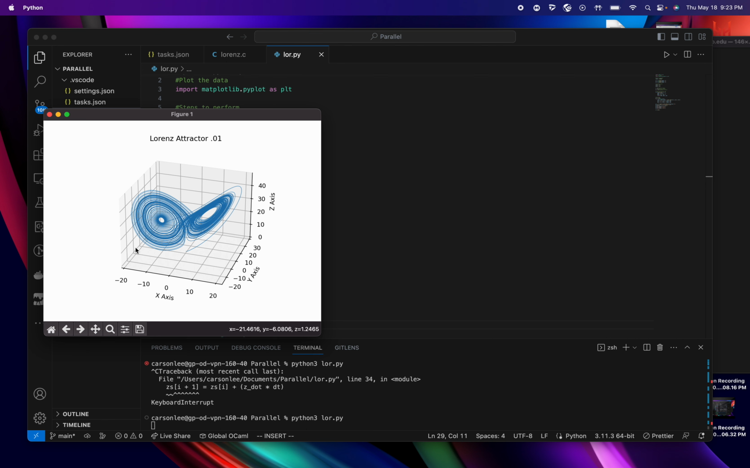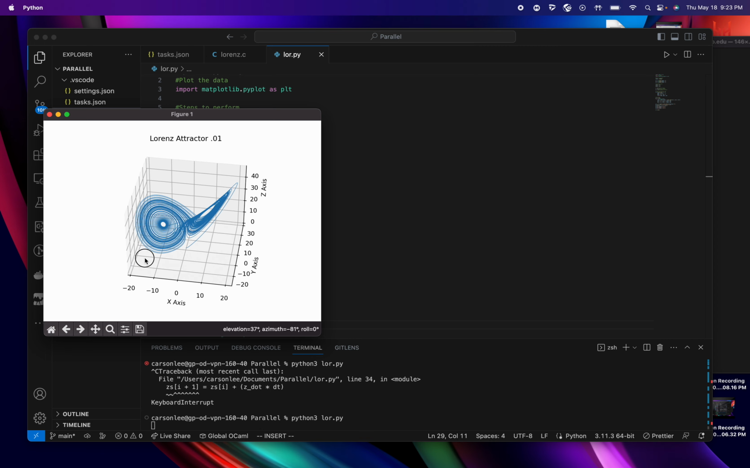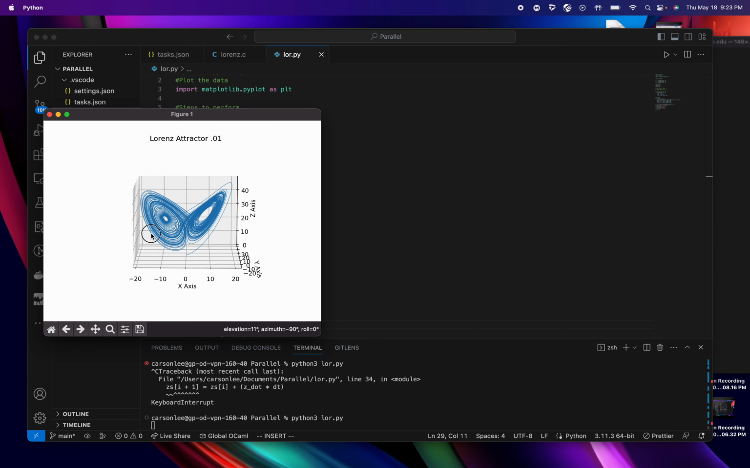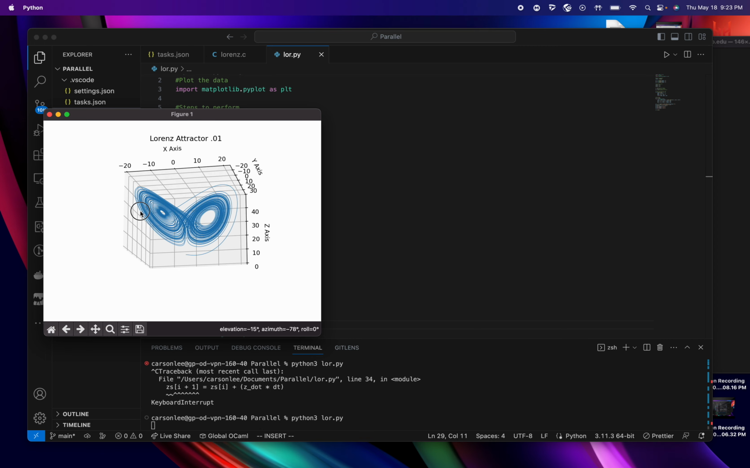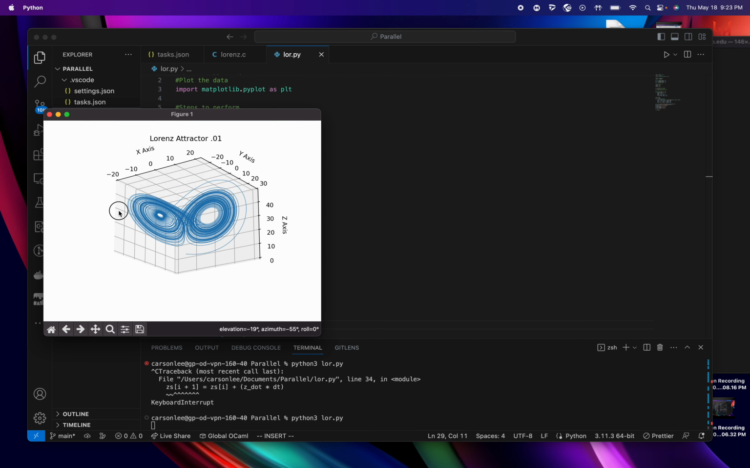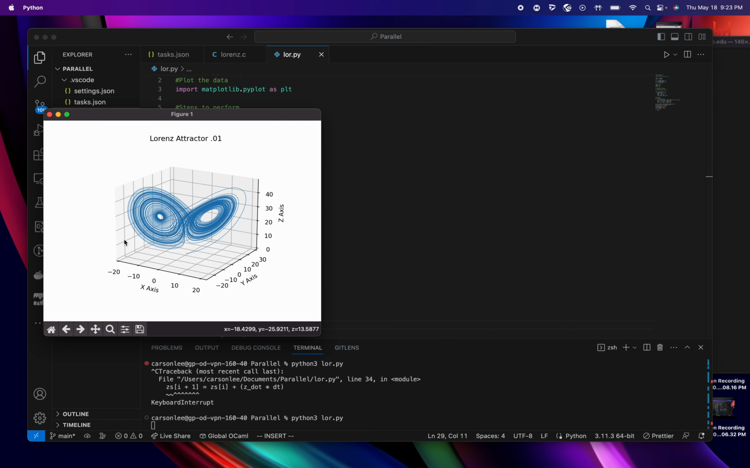But it was definitely a lot of fun to learn more about the Lorenz attractor. I just can't stop looking at this infinity symbol, this butterfly effect. It was really interesting, and yeah, I'm really glad I did this.